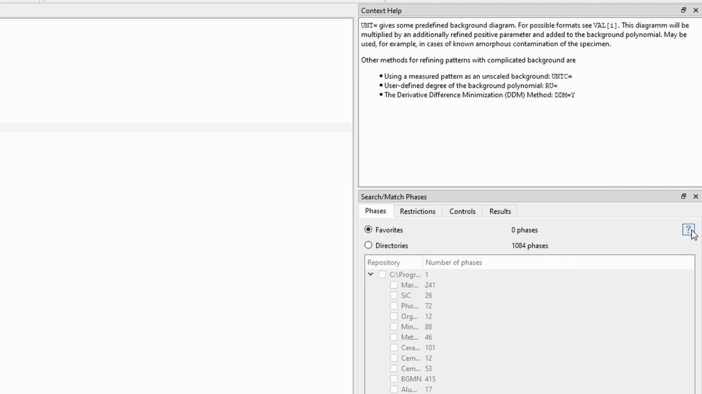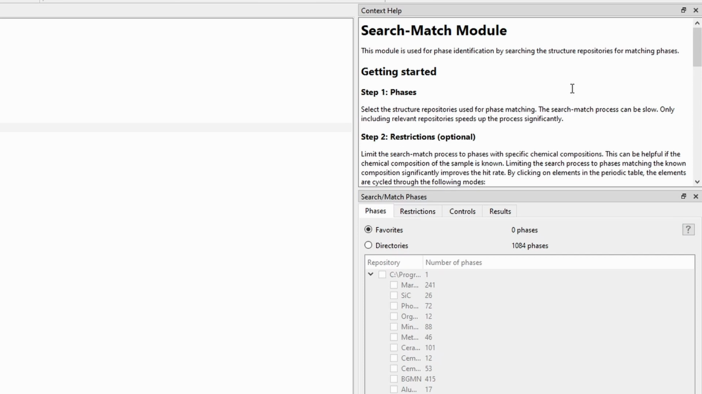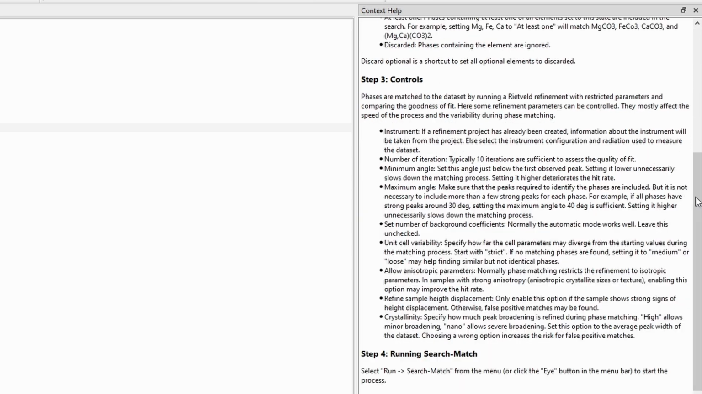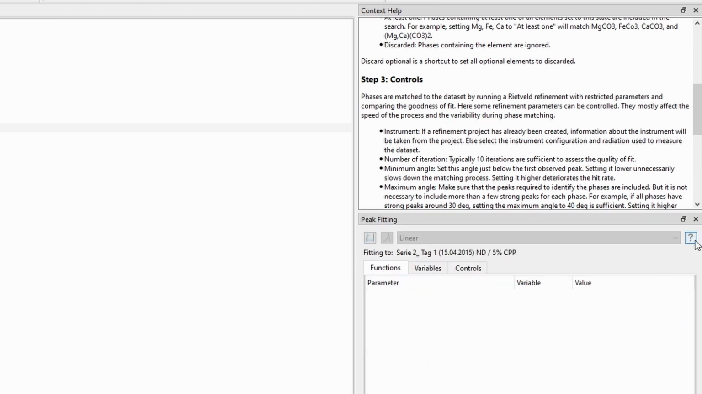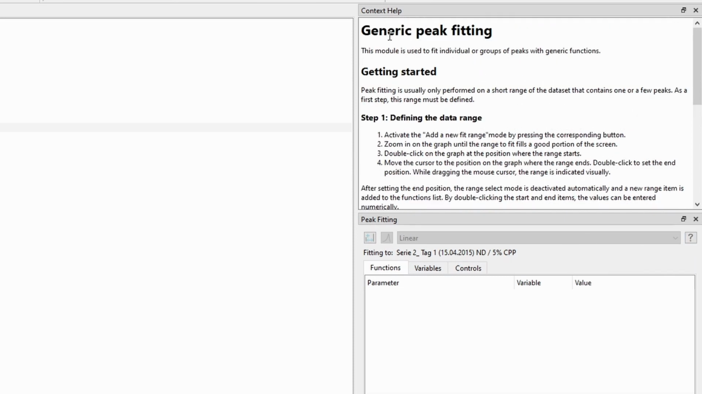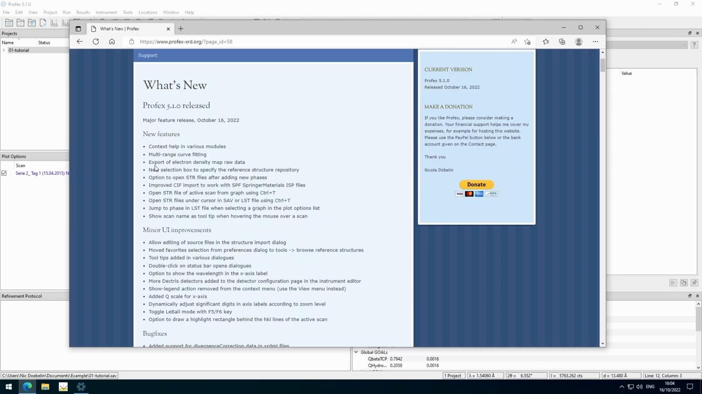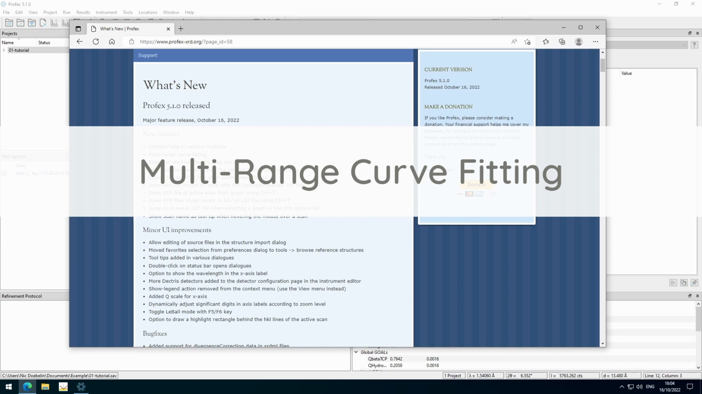And if we click it, we get a help text for this entire module. Usually a short description of what the module does, what it's used for, and some help to get started. And we have this for the search match module, and for example, also for the peak fitting module, for generic curve fits, we also have this question mark button, and we get a similar text for the generic peak fitting module.